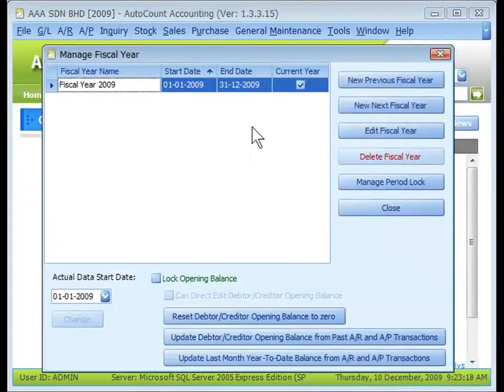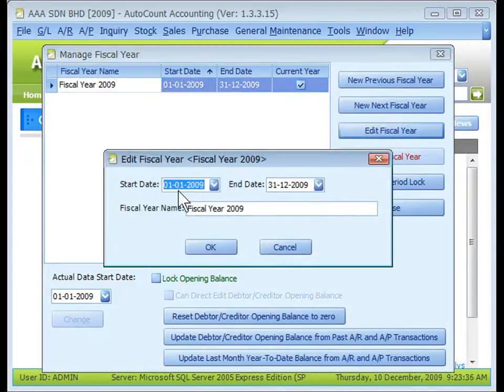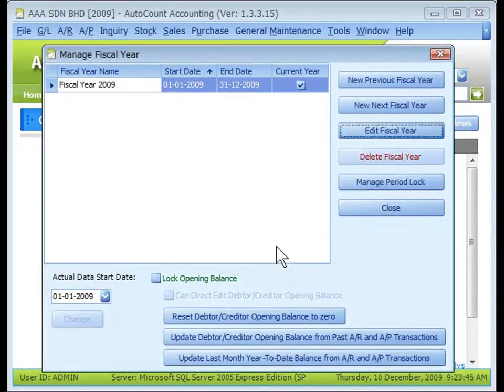By default, only the current fiscal year is created. The current fiscal year is determined during creation of this account book. You may click on Edit Fiscal Year to change the start date, the end date, and the fiscal year name. However, when there are transactions involved, these dates are not changeable.